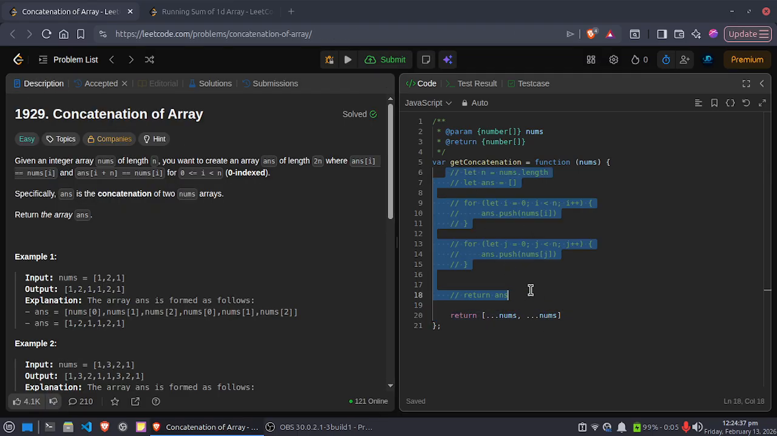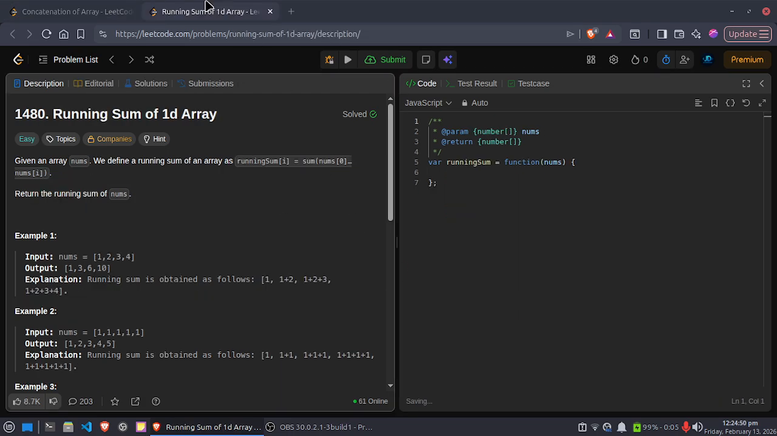Even this one is the best, and the time complexity here is big O of n, because it's big O of n from this loop, big O of n from this loop, and the final time complexity becomes big O of n.